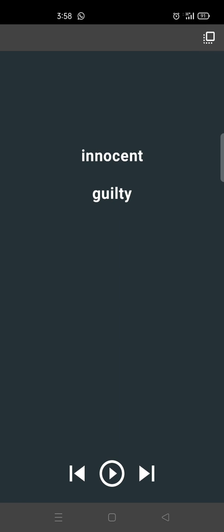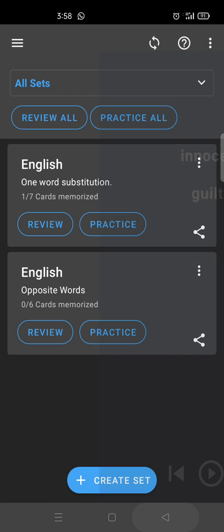Innocent, guilty, intelligent, silly, cloudy, clear, insult, compliment, synonyms, antonyms, wide, narrow, innocent. Like this they can easily learn how to pronounce the difficult words. So let's see the other modes.